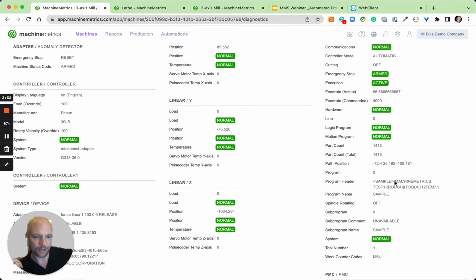So we also have the program header, which you can pull from if this data is more relevant. And what will happen is if a new program appears, that operation is automatically created in MachineMetrics, and the machine is now associated to that new operation.